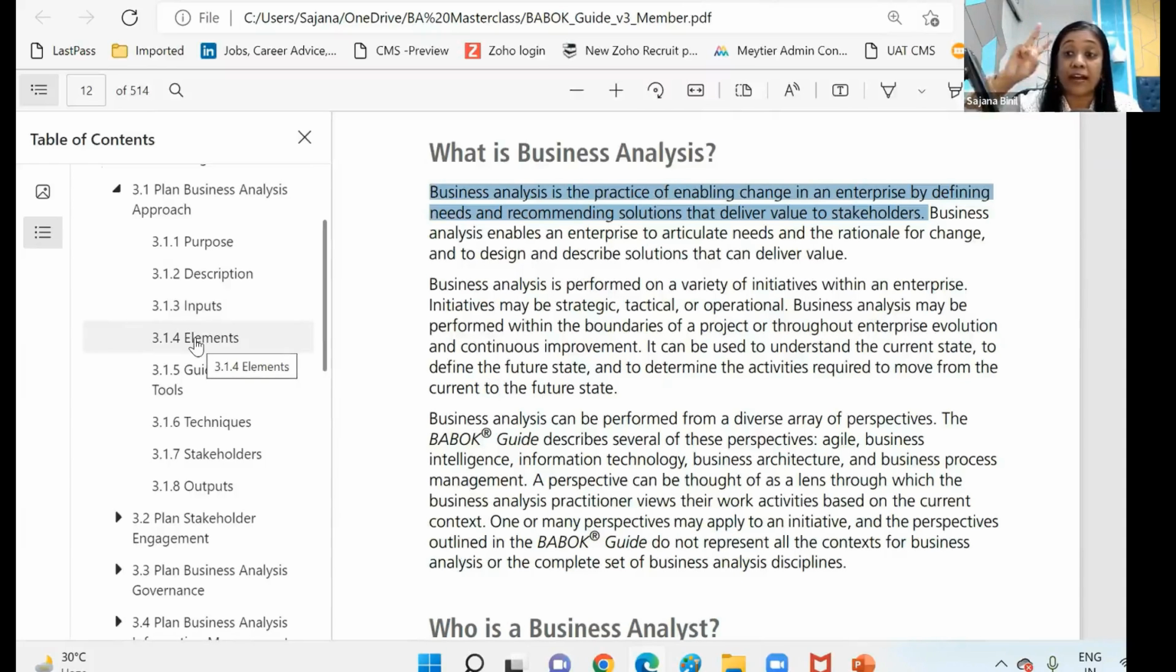I want 2 of you from this masterclass to summarize all these subsections in the chat window. At least 2 people have to summarize that. So keep noting. Elements equal to how. They answer the question how. That means how a BA is going to do that particular task, how a BA is going to do the business analysis approach.